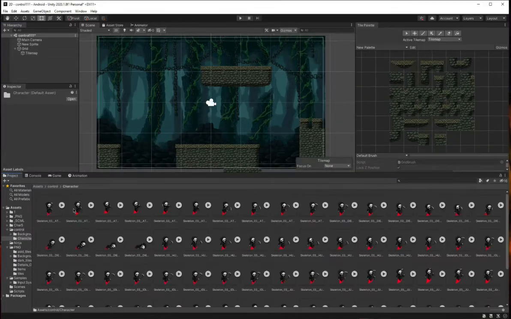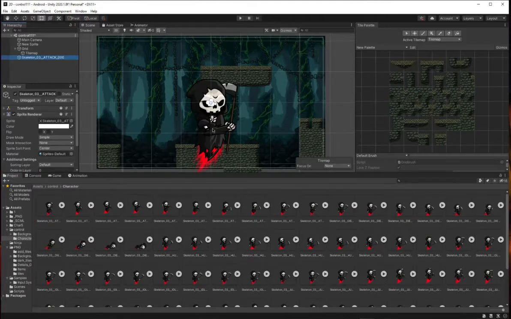Now I'm going to set up my character. You can follow my steps to set up your character also. Now I'm going to press the R button to resize it according to my screen size, and then press the W button to arrange it to your desired location.